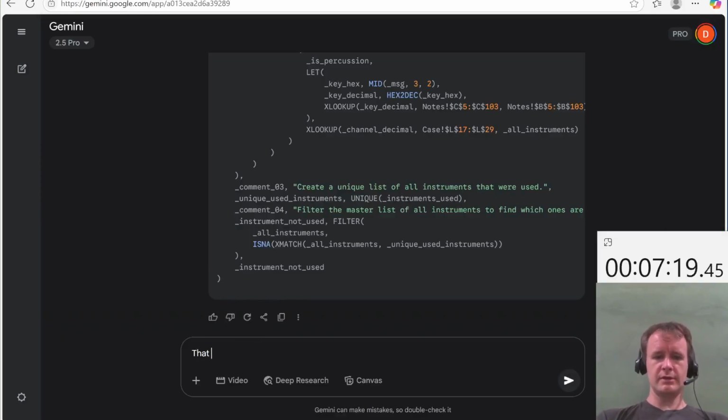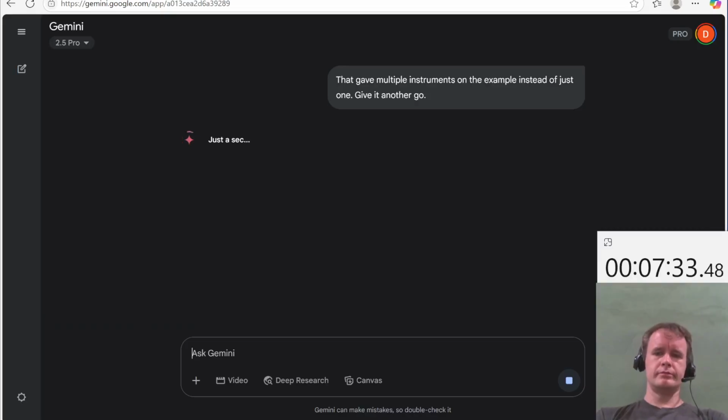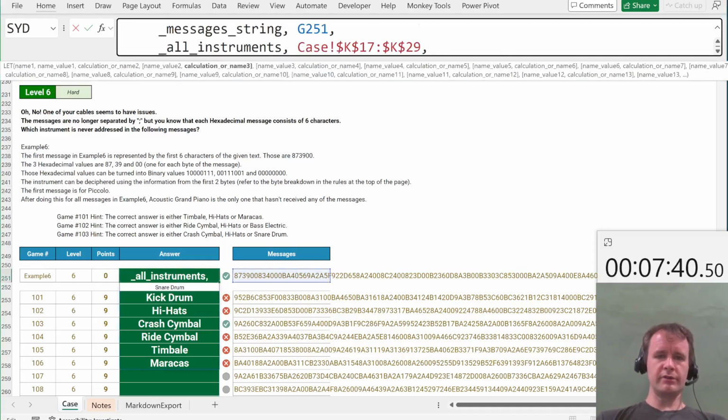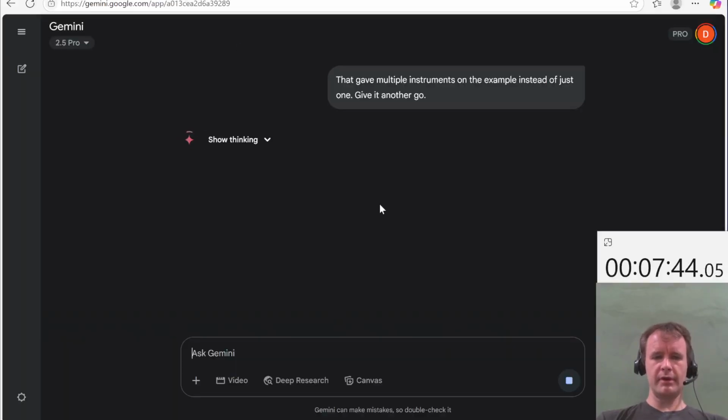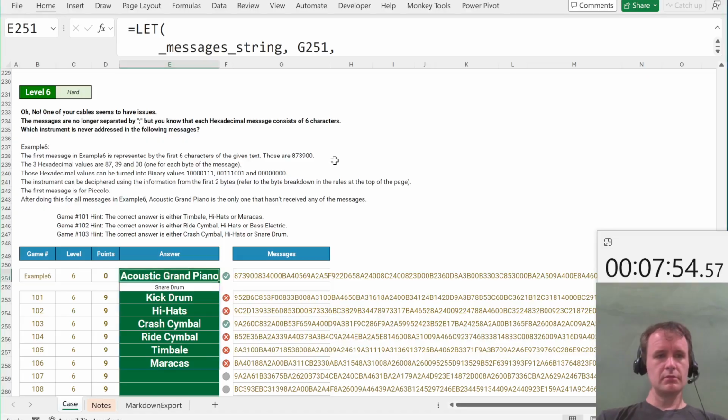Right, let's just go no skill. That gave multiple instruments on the example instead of just one. Give it another go. I could go and read this and try to figure out what it's doing wrong, but I'm deliberately avoiding that right now because my theory is that it'll probably just do it by itself. This one returned the one instrument that does not appear. So acoustic grand piano is there, but there are a bunch of others as well. There were some levels that said no percussion, but I don't think this was one of them.